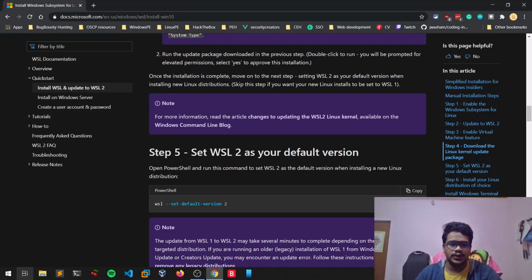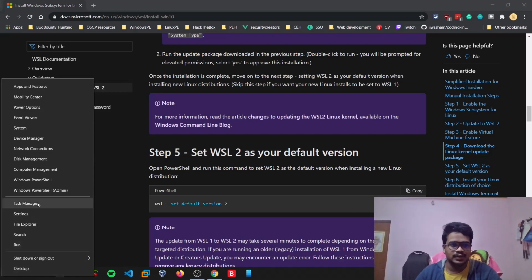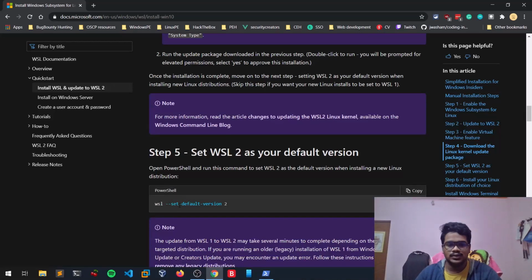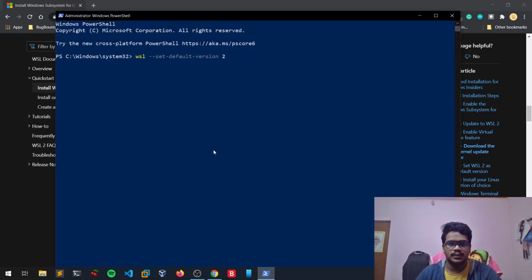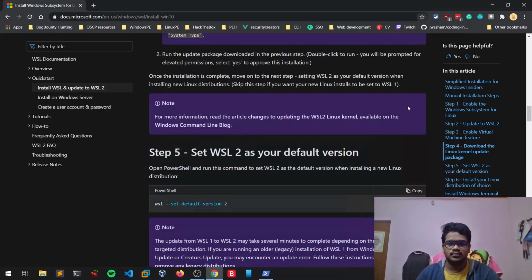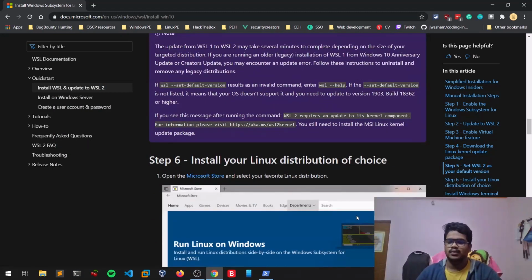So again we need to open our PowerShell as an admin. Okay, and what you need to do is run this command, Windows Subsystem for Linux, and we need to set the default version as 2. Copy this, simply right click over here and it will paste. Simply hit enter. It is completed. Now we successfully installed Windows Subsystem for Linux.